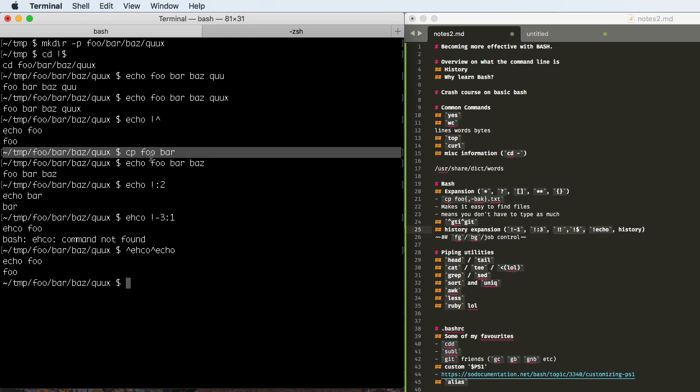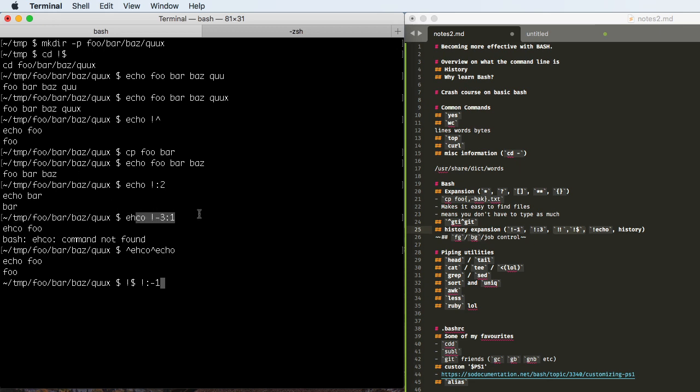I don't really use this a whole lot, because I find exclamation point $, which is equivalent to this, to be the most helpful since I use it a lot. But you can use the other ones as well. I just wanted to point out that these exist. I probably should fix my spelling.